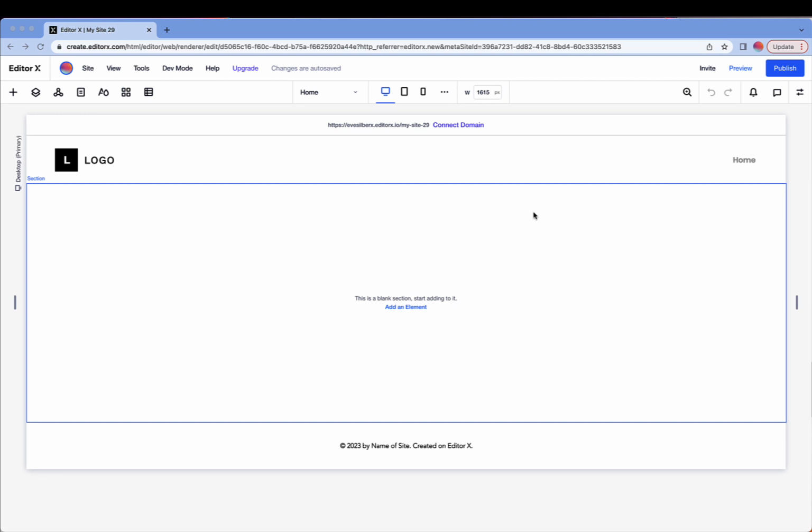I know many people are asking, is it possible to have a repeater inside a repeater? And of course it's not possible currently on EditRx, but there is a workaround which I'm going to show you. It's not a repeater inside a repeater. It's going to create that feeling of a repeater inside a repeater. It's actually a layouter inside a repeater.